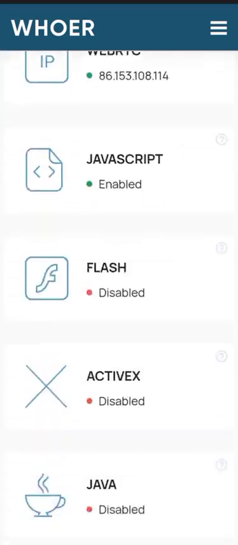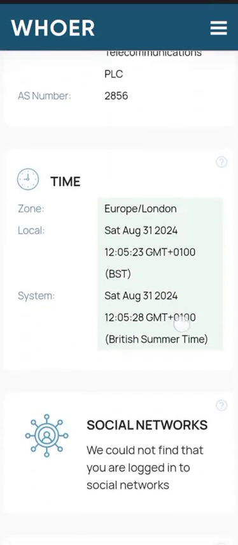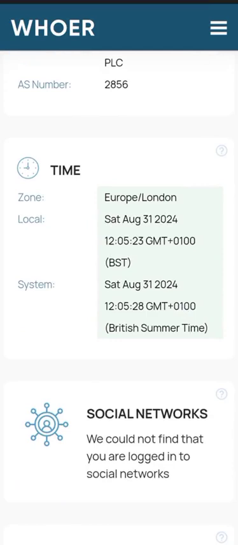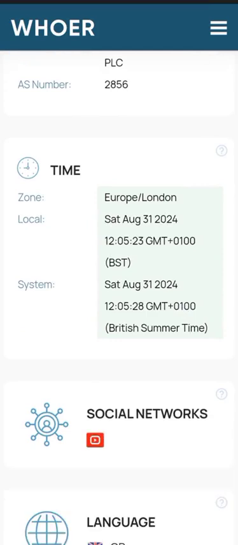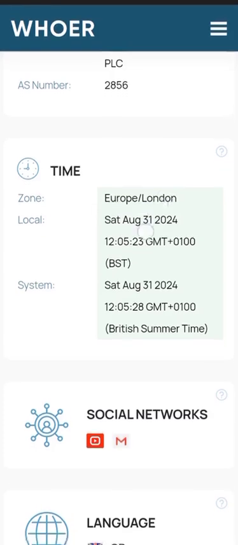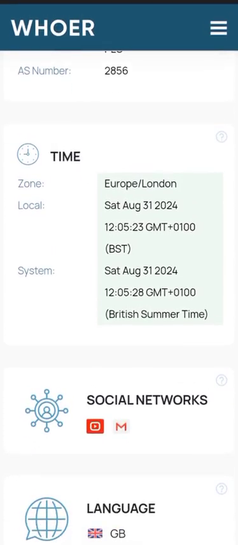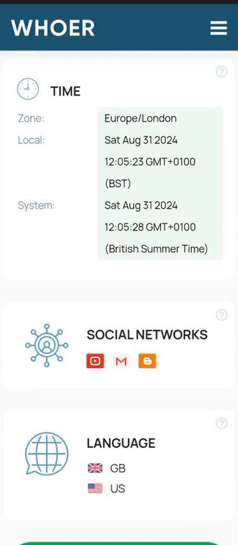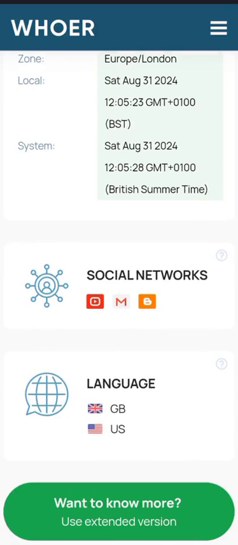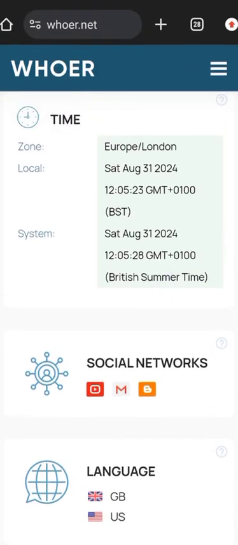Do the same thing, please, before you go on any survey site. So you see Europe, London, British Summer Time. Please let your time zone be the same. Where you have the time here, Europe, London, Saturday, August, BST, my system BST. So ensure that you're changing your time zone from your settings to whatever time zone that is here.